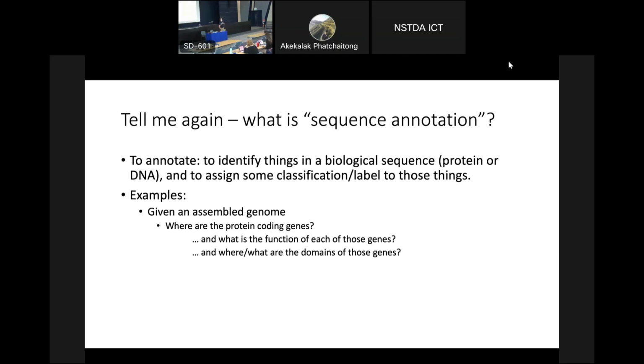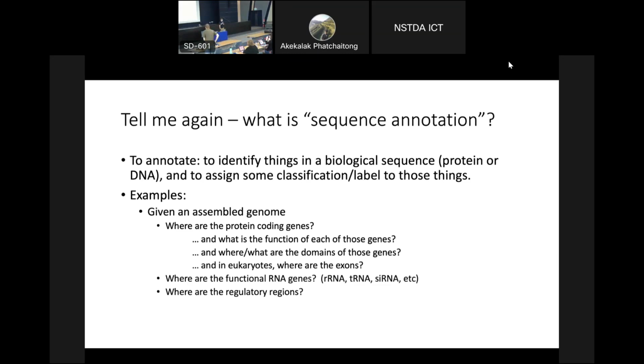Proteins are made up of domains, so where are and what are the domains that make up the protein. If you've got a eukaryote, so that there's splicing that pulls introns out of the transcripts, where are the exons and the exon-intron boundaries, where are the functional RNA, where are the regulatory regions, either upstream or maybe within the introns of those genes. What's all the stuff that isn't one of the above things? And Jeremy's nicely introduced the notion of transposable elements and tandem repeats, which constitute most of that other stuff.